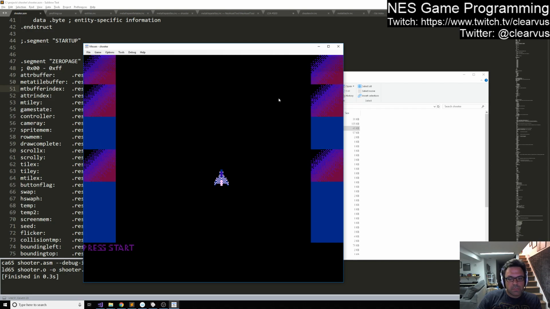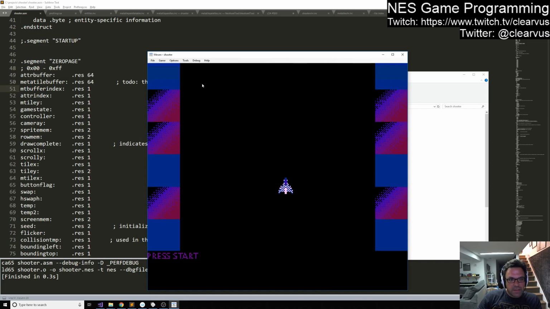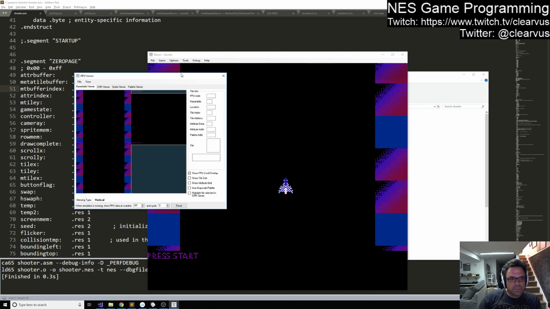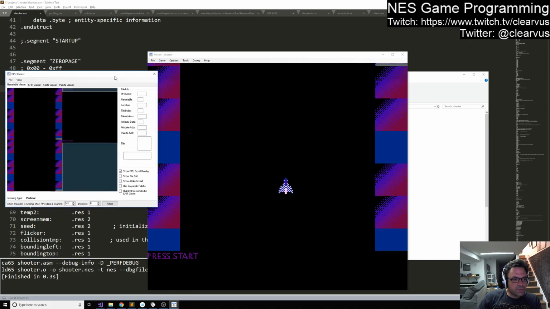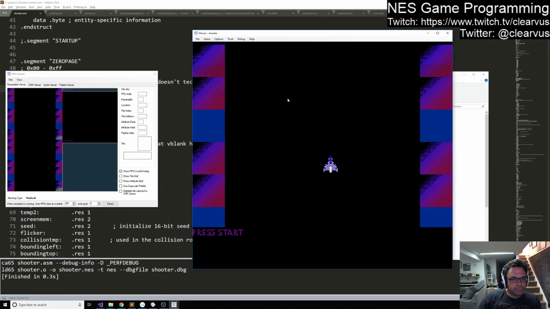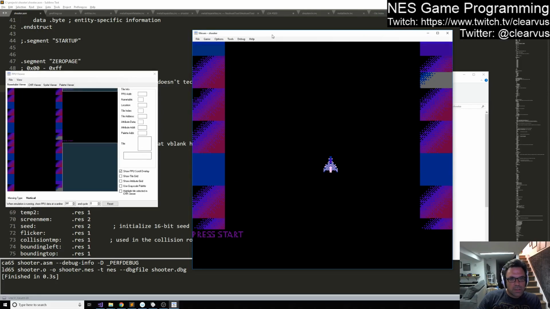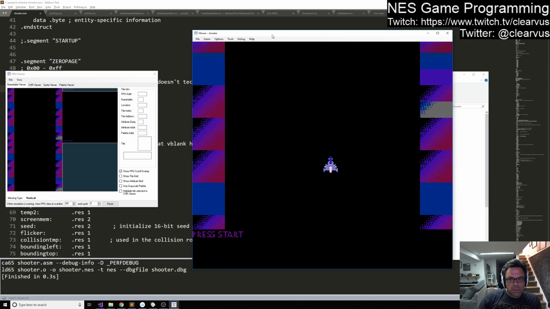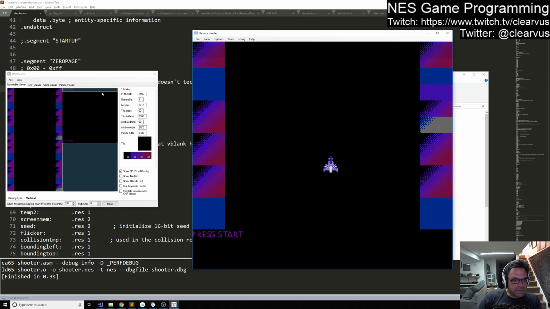Or maybe it's so bad that, well, it seems like it's doing it, but it's not. Again, it's not quite as visible as it was. Not quite as visible as it was when I was using FCEUX.